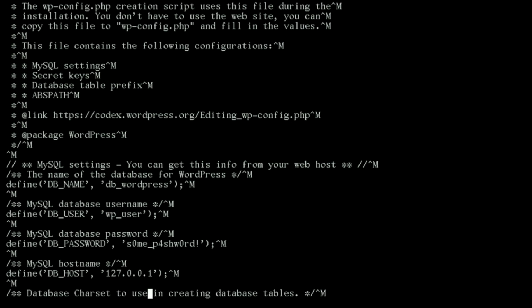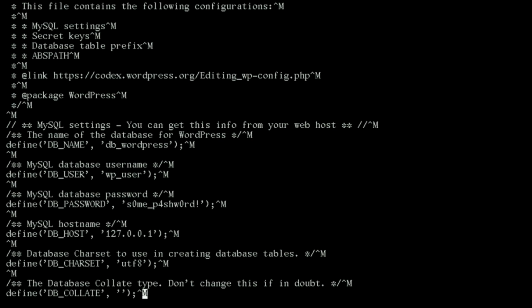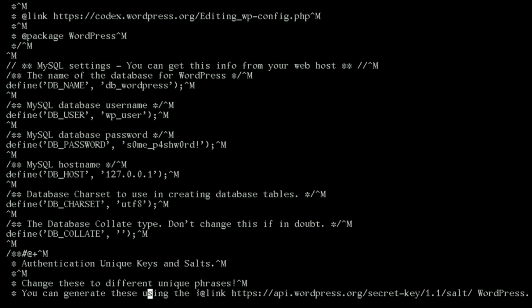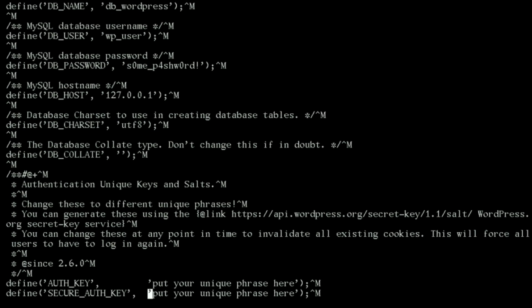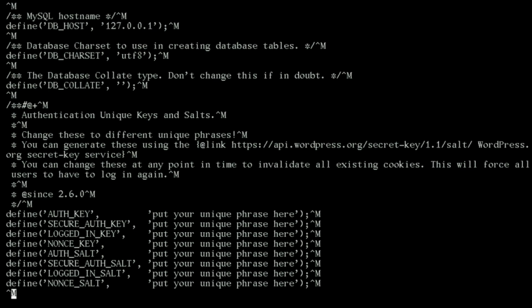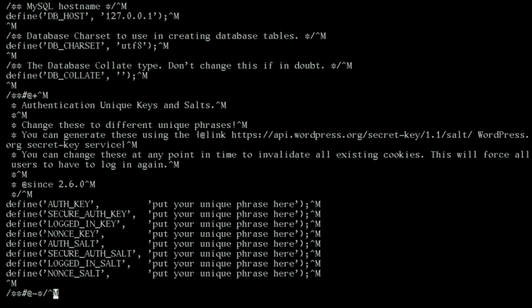All right. Now, if you keep scrolling down to the section about unique keys and salts, here you can define all your keys and salts as needed, which I strongly recommend you do. If you read the comment, you'll see that WordPress is nice enough to provide you with a URL, which will generate all the keys and salts for you.